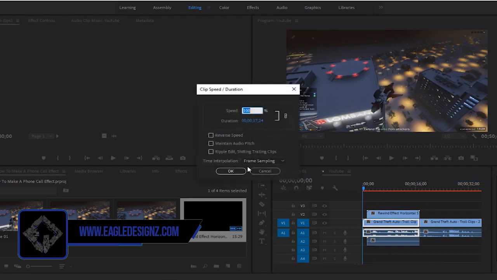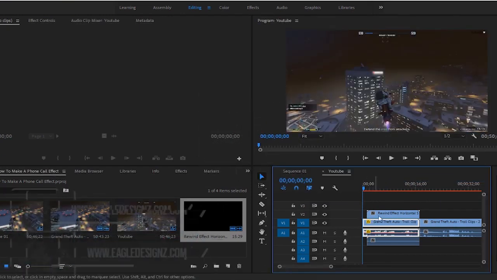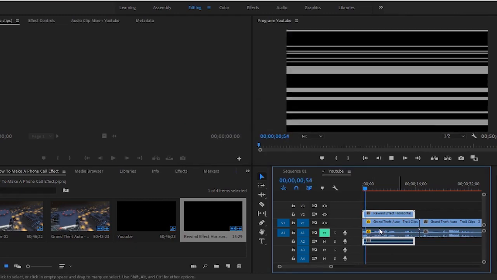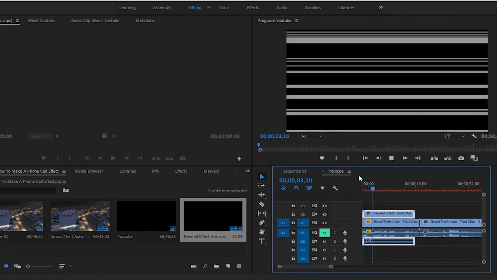Go to speed and duration, reverse speed, and it's going to have that rewind effect, which I'm going to go ahead and mute. And there you go, it's going to be black.